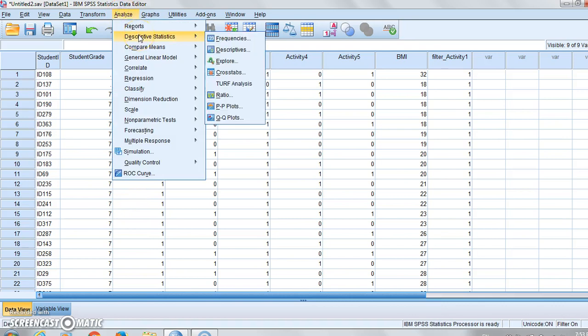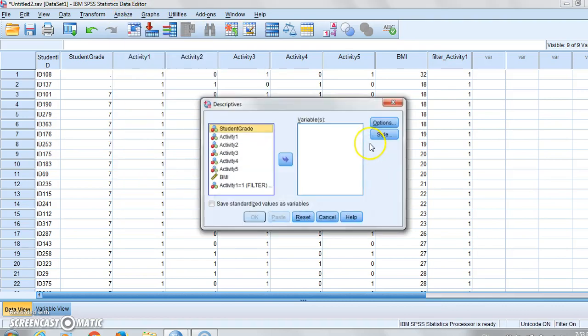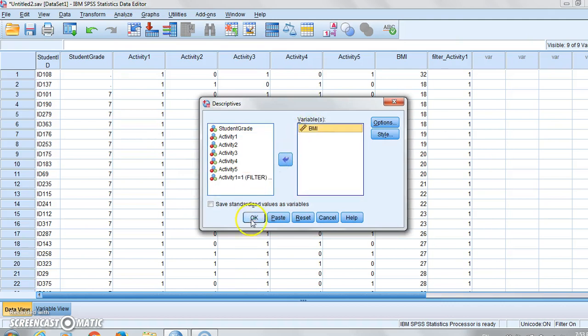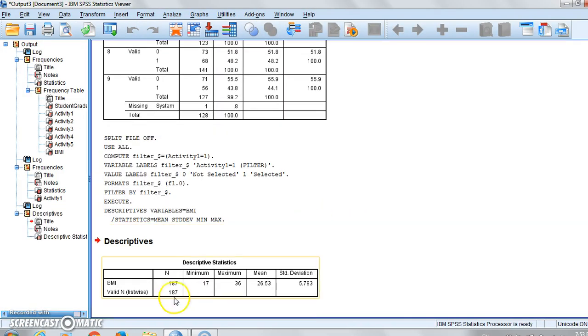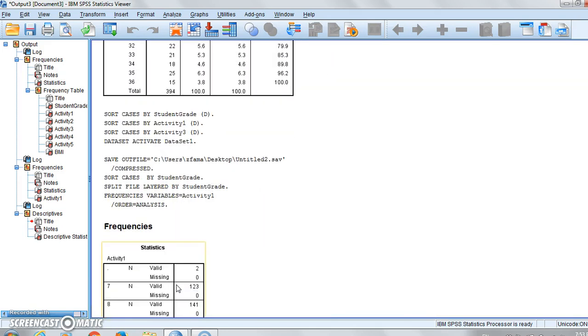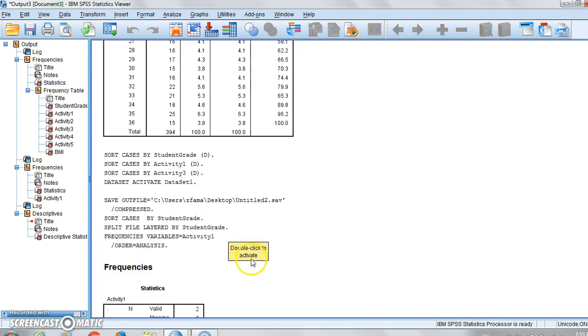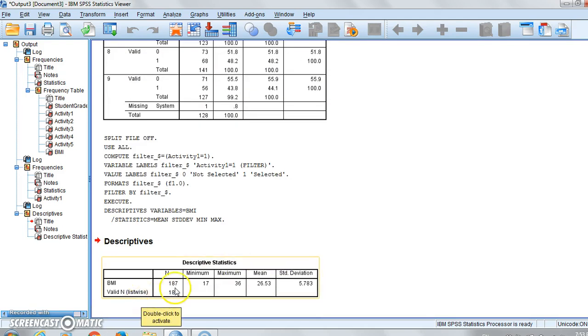And let's say we're going to run some descriptive stats on their BMI, for example, right? You can see here it is. We're working only with a subset of our original folks. We have 187. We originally had, let's see, we had 398 cases. We're working only with 197, and we can see the minimum BMI and the maximum, the average, and standard deviation.